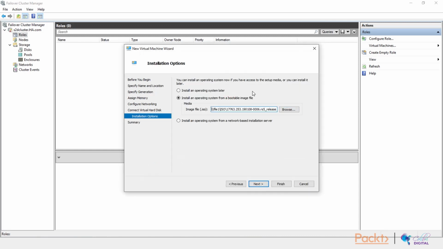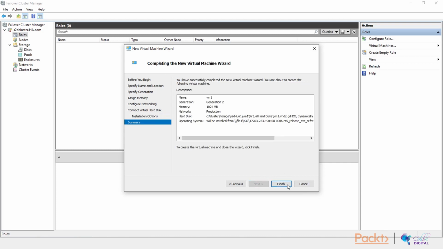Again, this would be a best practice, to present a share on one of the servers to quickly access the ISO, because if you're working with remote ISOs on remote servers, that might be kind of tricky. You might need to do some additional configurations in regards to Kerberos constrained delegation and so on. So now I'm going to click on next and click on finish.